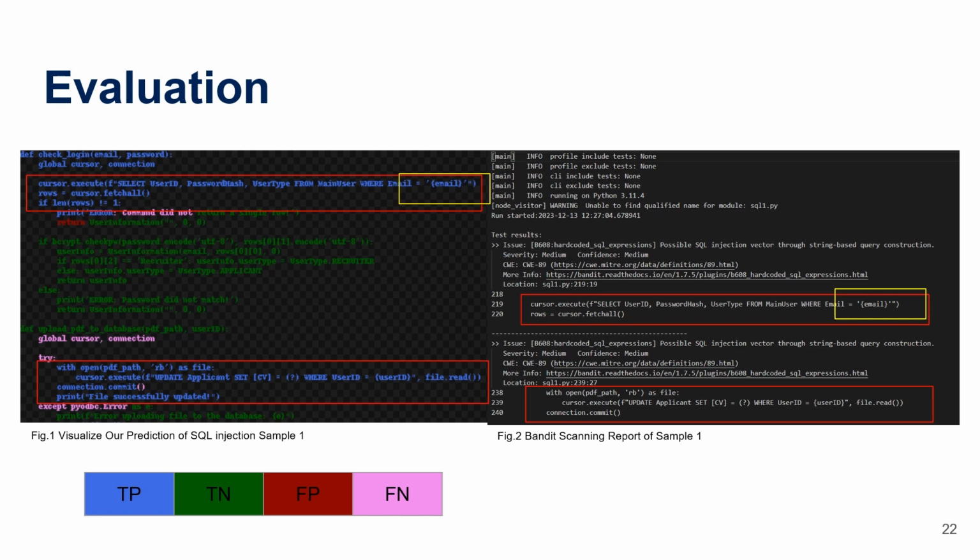One of the correct approaches is to parameterize the email variable and pass it as a parameter. Using Python as an example, you can convert it into a tuple data type to prevent SQL injection attacks.